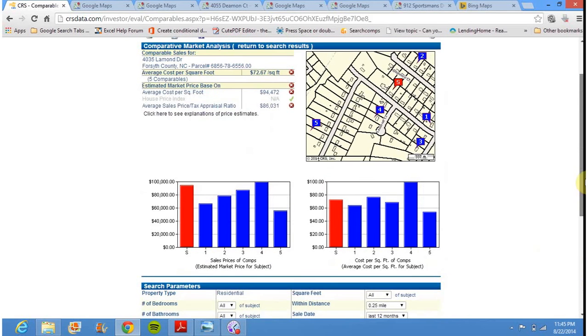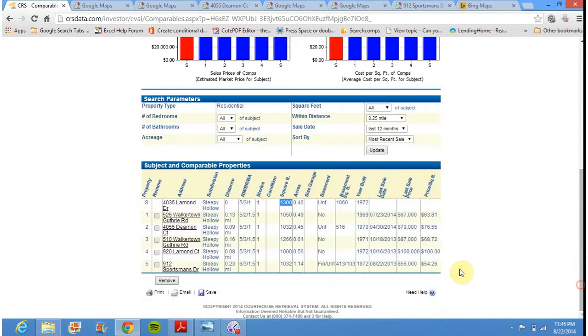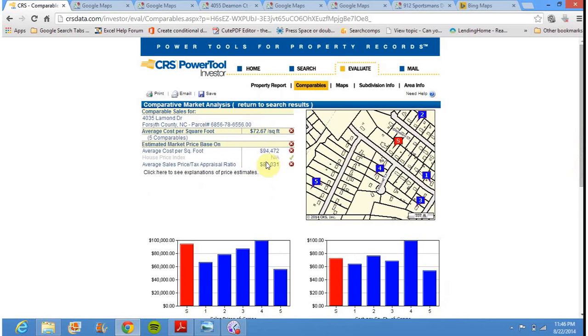And so I would probably leave all of these in if I were going to show an owner what other properties have been selling for in the area. And it shows these are the two values of the home. So that's it.